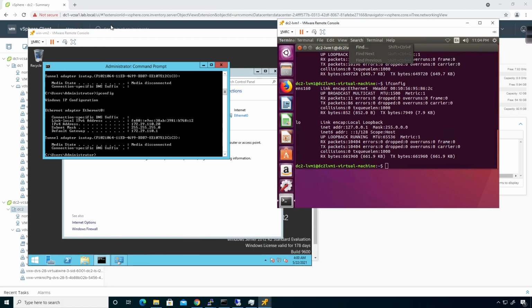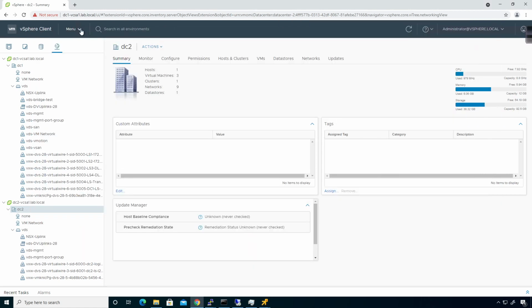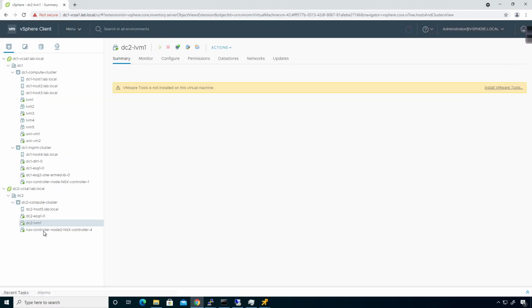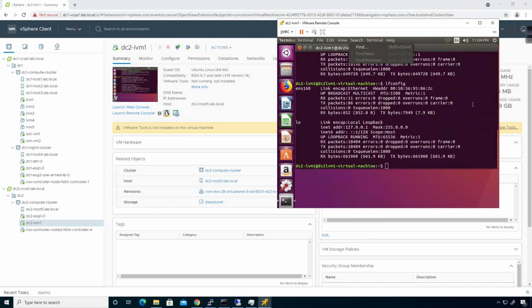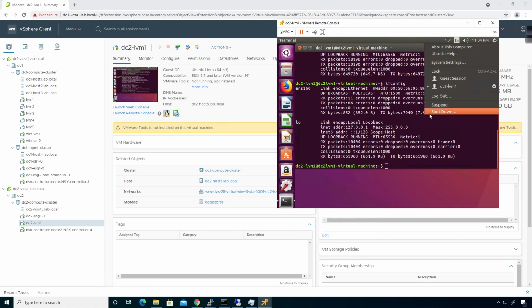So let me go back over here to networking and security. Look at the L2 VPN. So he's associated. Every once in a while I run into this problem. Let me go ahead and reboot the VM. I'll bring you guys back in here in just a moment.